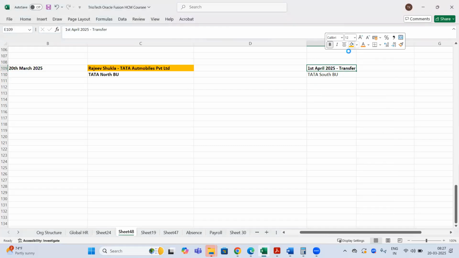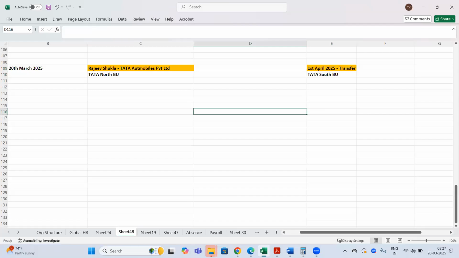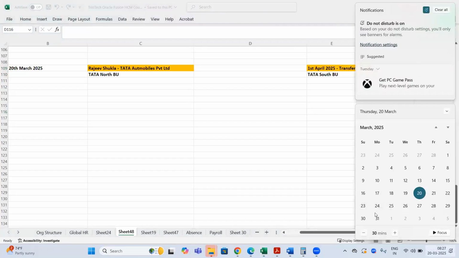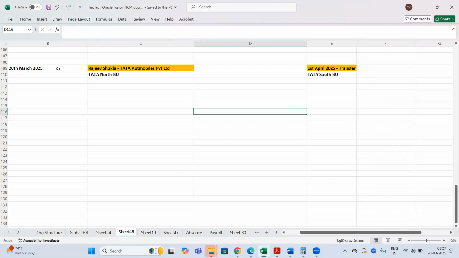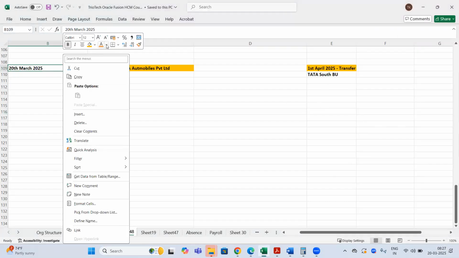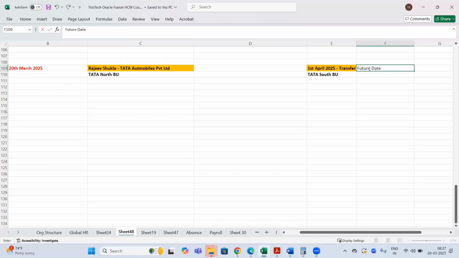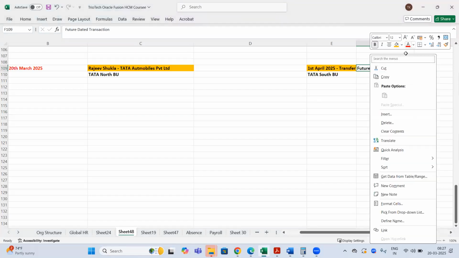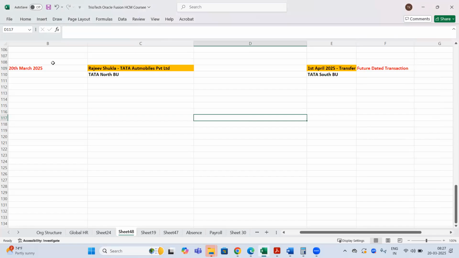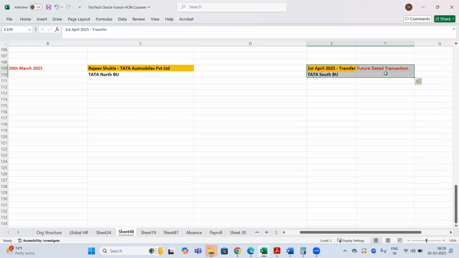So what I did, team, as an HR admin, I know these details already, team. Today after hiring him, I know only first 10 days he will work in North BU. From April 1st, he will be moving to South BU, team. So what I am doing as HR in the system, after hiring his record, today or tomorrow or day after tomorrow, I am doing a future dated transaction for my employee, team. With effect from 1st April, I went to his assignment and I did the future dated transaction for him, team, right? So now in the system for Rajiv Shukla, a future dated transaction of transfer is performed, team.